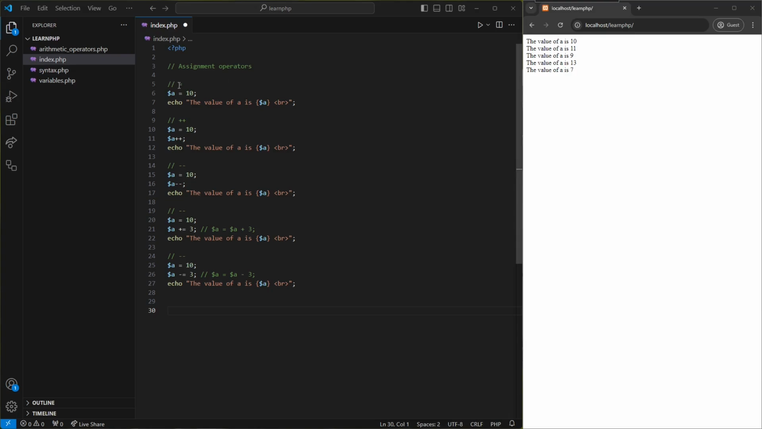Now, the basic assignment operator is the equal sign. So it means that you've got a variable and you assign it a value of 10, which then echoes out on the screen. The value of A is 10. Now you've got your increment operator, which takes the number and you increment it by 1. So it would have been the same if you said A equals A plus 1. But for shorthand, you just write out A plus plus.